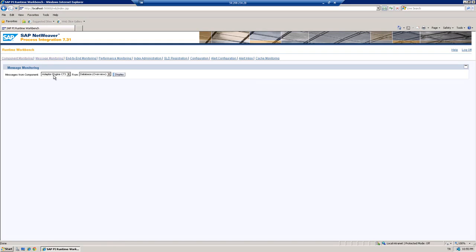Here we have the option to choose an adapter engine. This is used when you have several adapter engines installed and you want to monitor them from one place. In our installation, we just have one adapter engine, and then we can choose what kind of monitoring we want to see. Do we want to see an overview? Do you want to see archive messages, or do we want to see the actual database? Let's go with the overview.